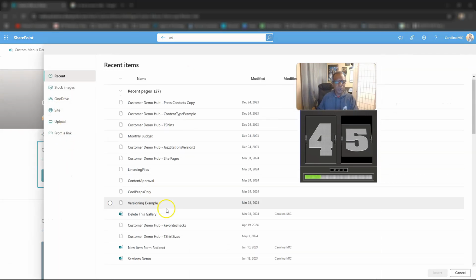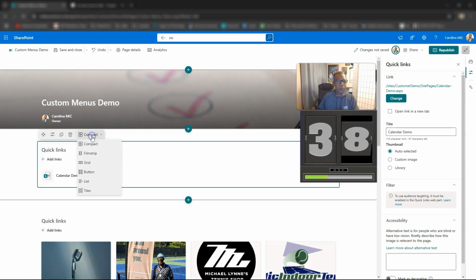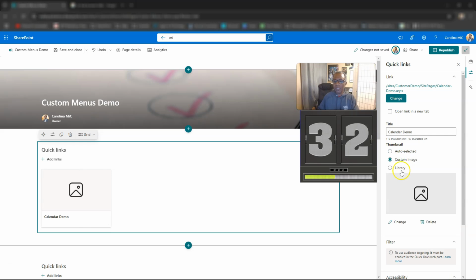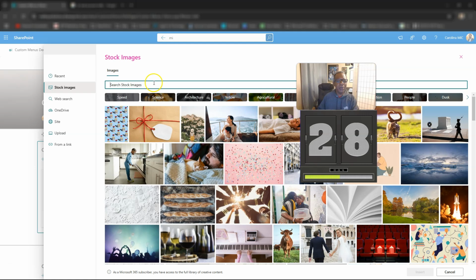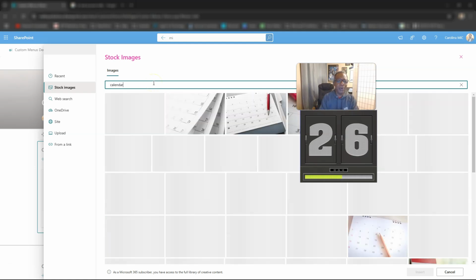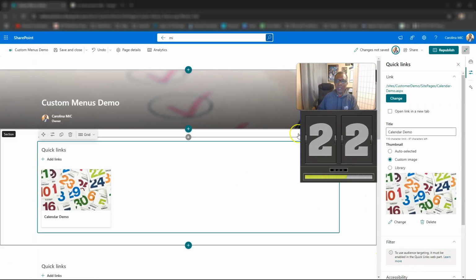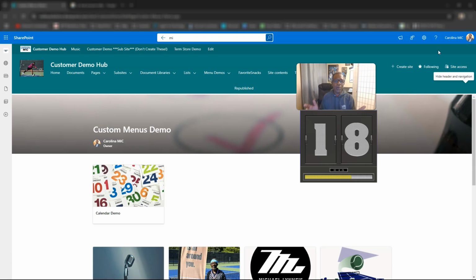We're going to say we just want to go to this one page here. Okay, we're going to insert. And then we're going to switch it from compact to grid, and then we can add a custom image if we want to. We can go here, custom image, we'll change it. We got to think of something that goes with calendars. We're going to just maybe type in calendar, and then we're going to grab a calendar, and then we're going to insert, and then we're going to hit republish. And I know, yes, it's just one, but you had to start something.